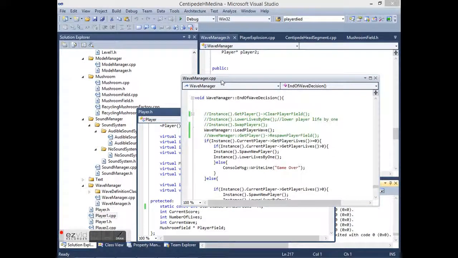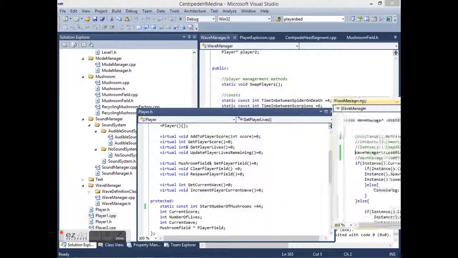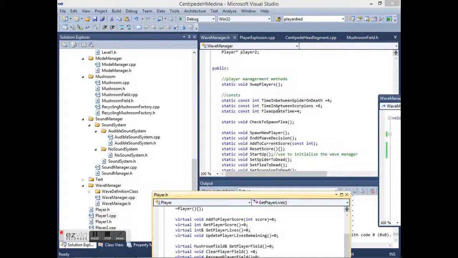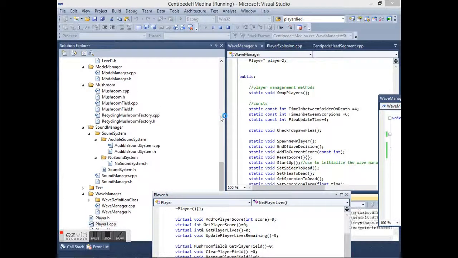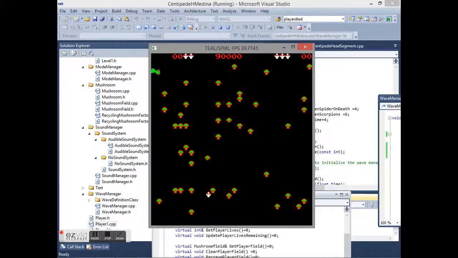As for 1-player mode, there's not really much to say about it. It's essentially the same thing, except you don't swap players, and you don't clear the field or respawn the field because there's no point for that. So I'll just show it. It's pretty much written the same way.